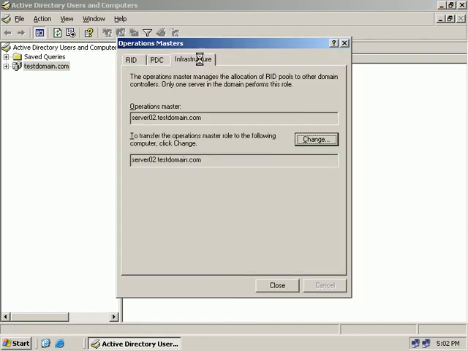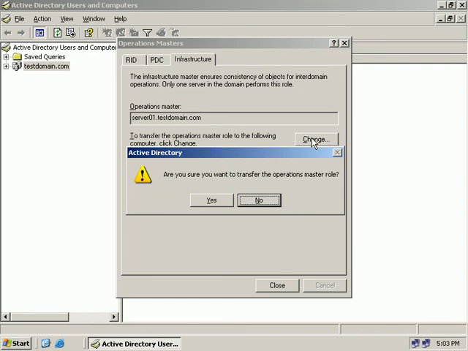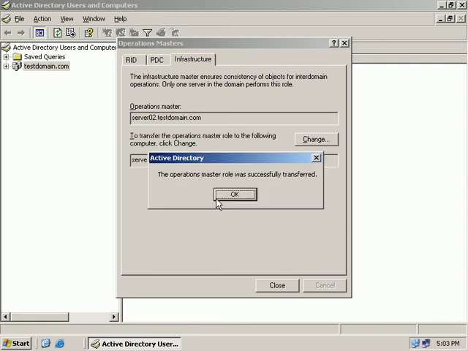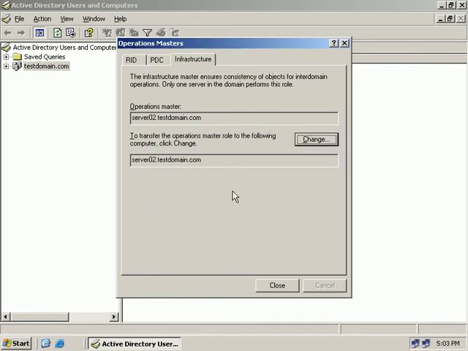Then we'll come over here to the Infrastructure tab and we can see that server 01 currently does hold our infrastructure role. So to transfer it across to server 02, we'll click on Change. Are we sure we want to do this again? Yes, we are. And we can see that the operations role again has successfully transferred. So now we should see every single role that Windows 2003 domains have, all of the 5 roles, would now be transferred across to our server 02.